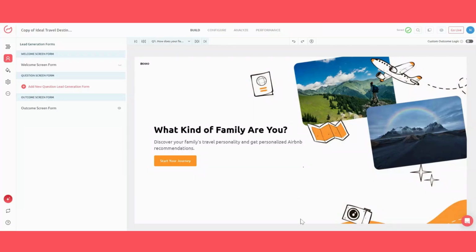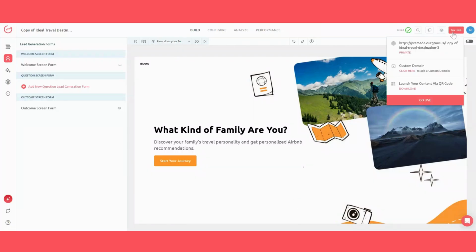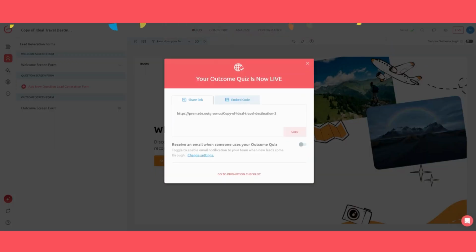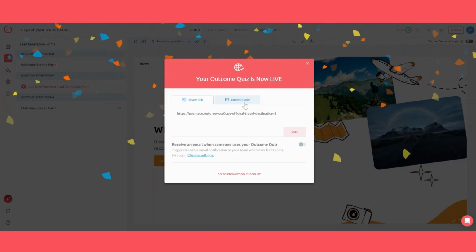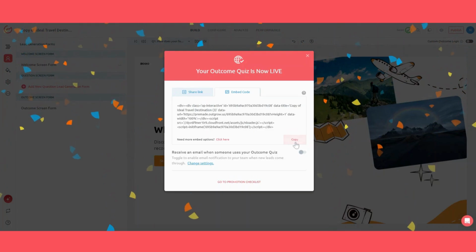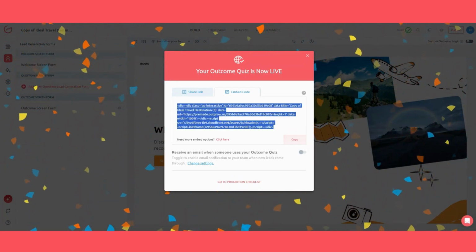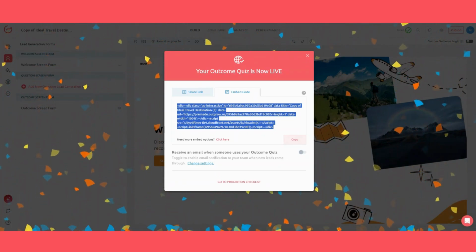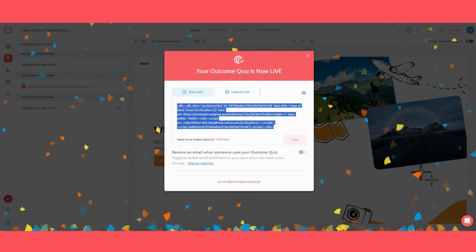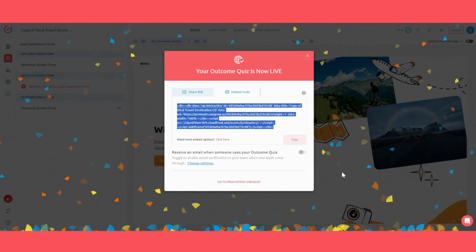Step 11. Publish and share. Finally, publish your quiz. You can embed it on your website, landing pages, social media, and emails. Outgrow gives you a ready embed code and share links. And that's it. Your Airbnb-style quiz is live, built in just a few minutes using Outgrow.